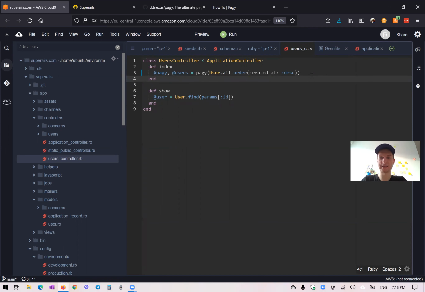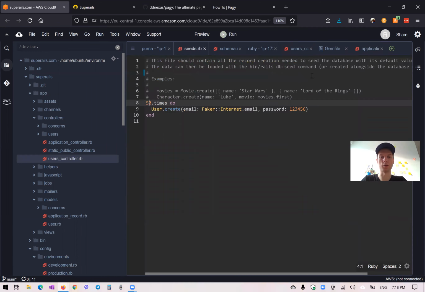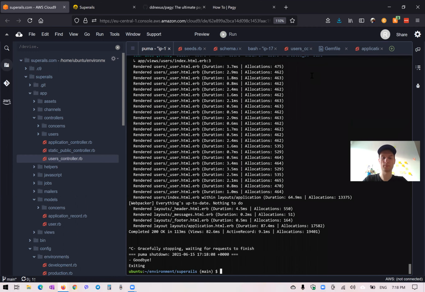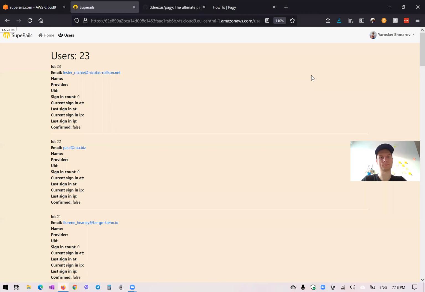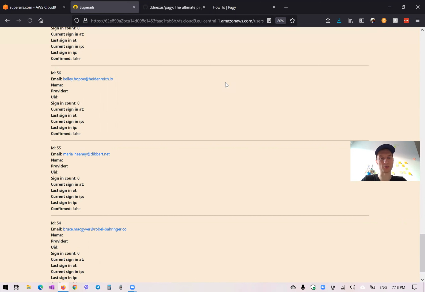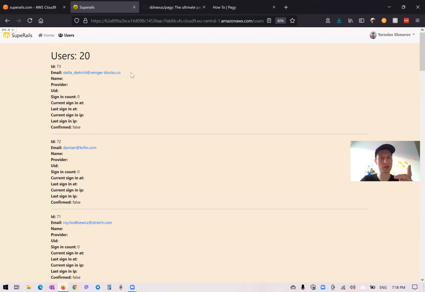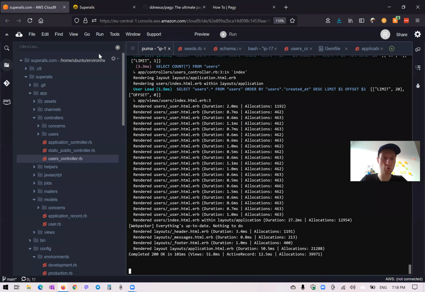And let's see if it works. Now I will actually restart the server, Rails S. And going back, yeah, we have 20 users. This is 20 users. Now it was 23, and now we have 20. It's actually now not how many users we have in total, but how many users we have on the current page. Why is it so?